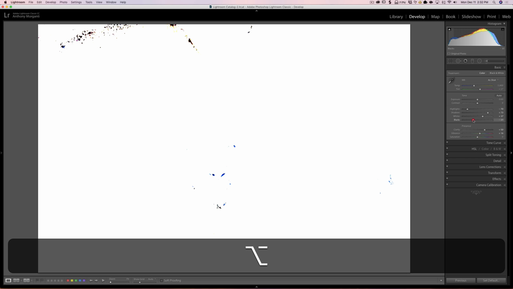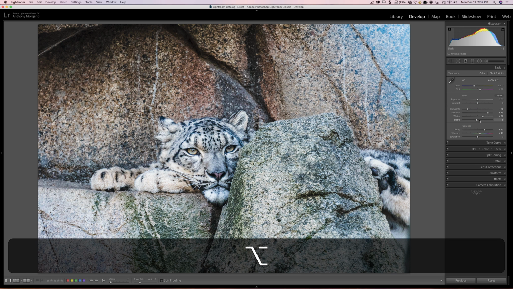You start seeing that color, so you're clipping blacks. So you move that back until that's gone. And that's the way I teach it.